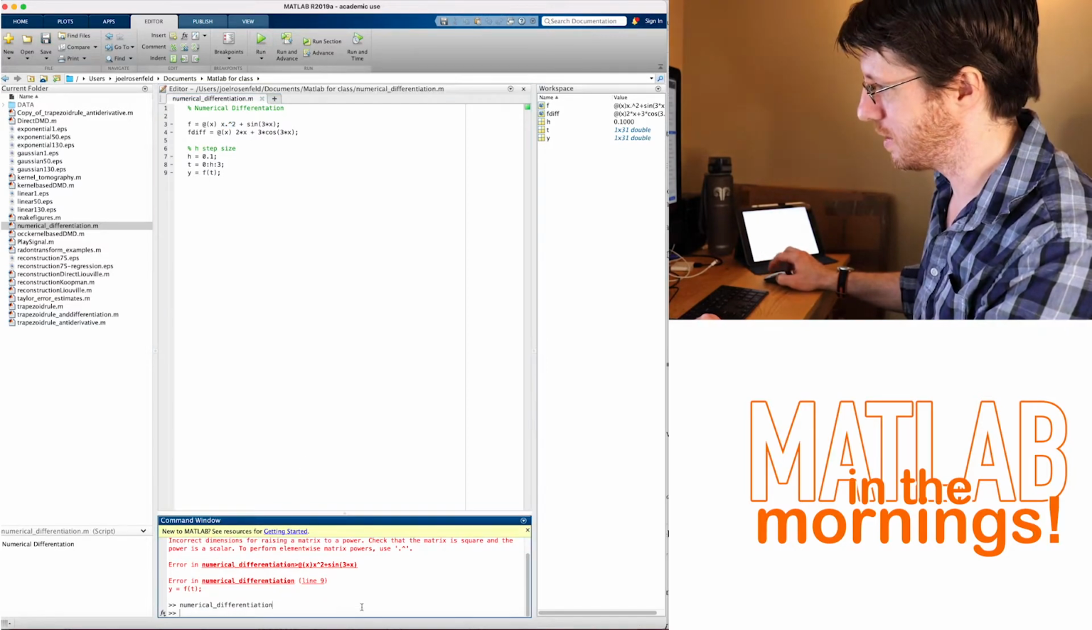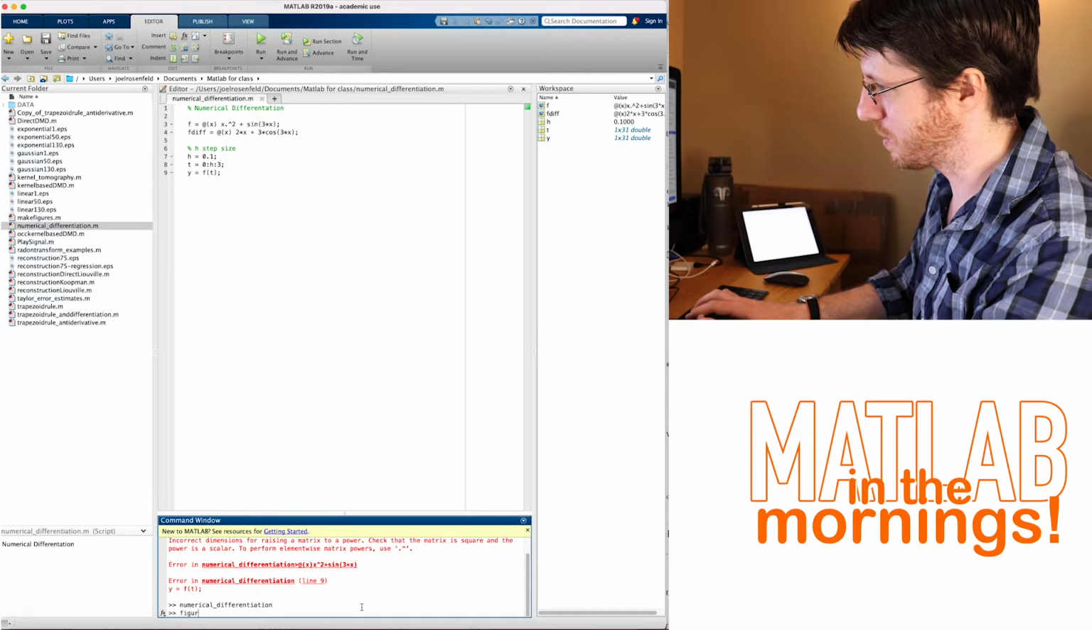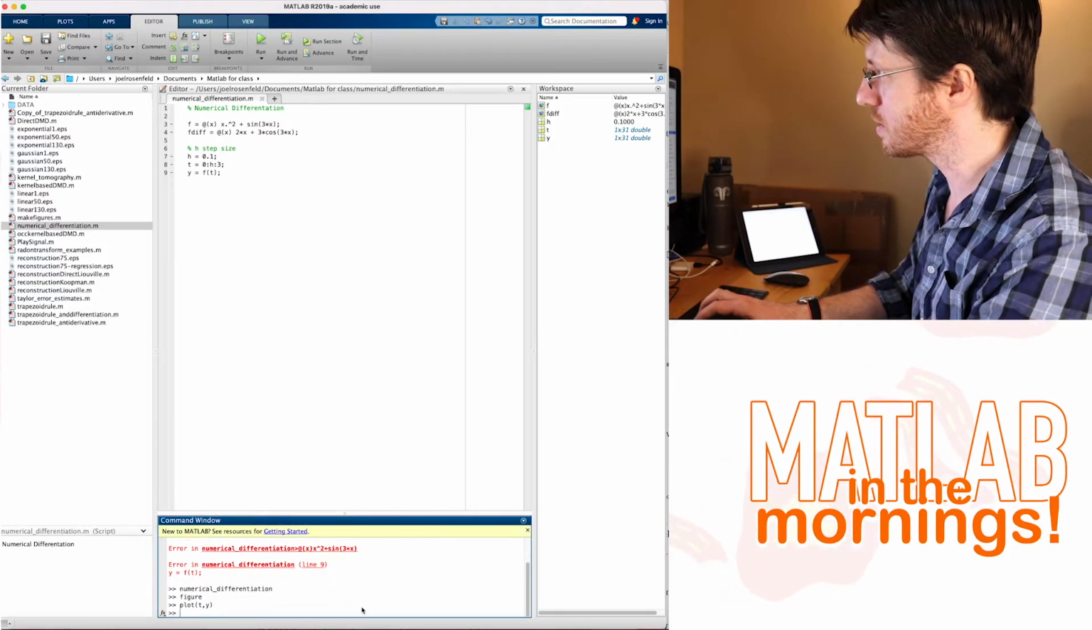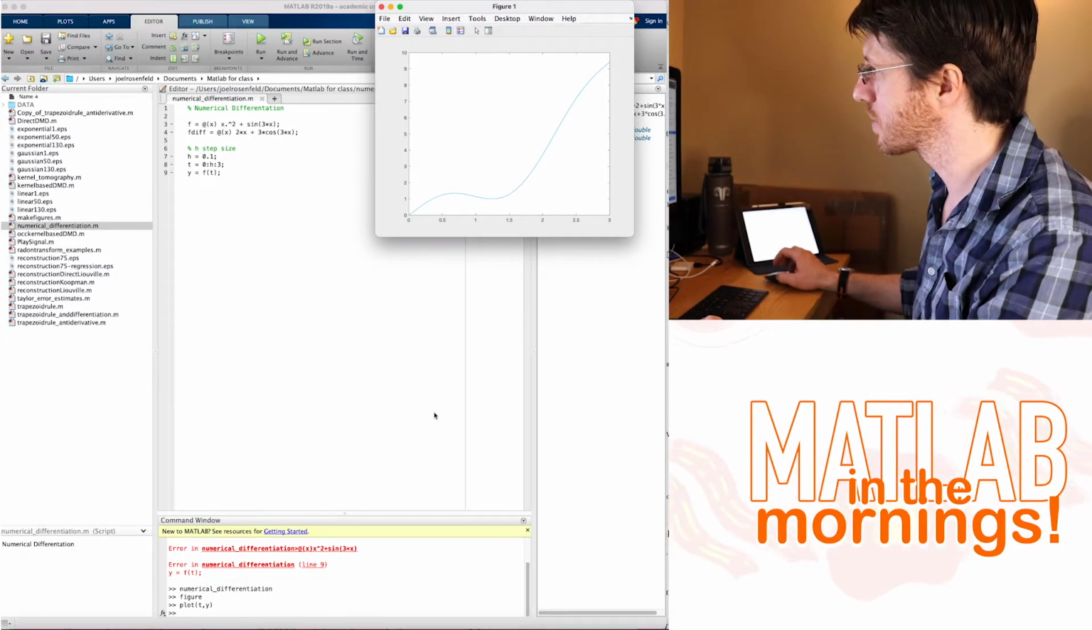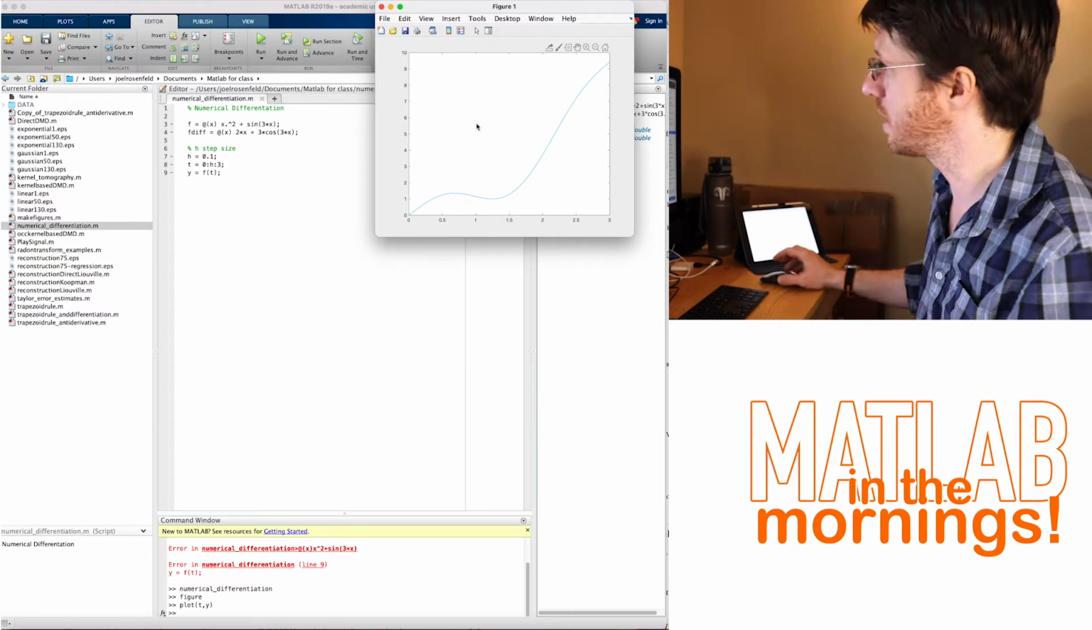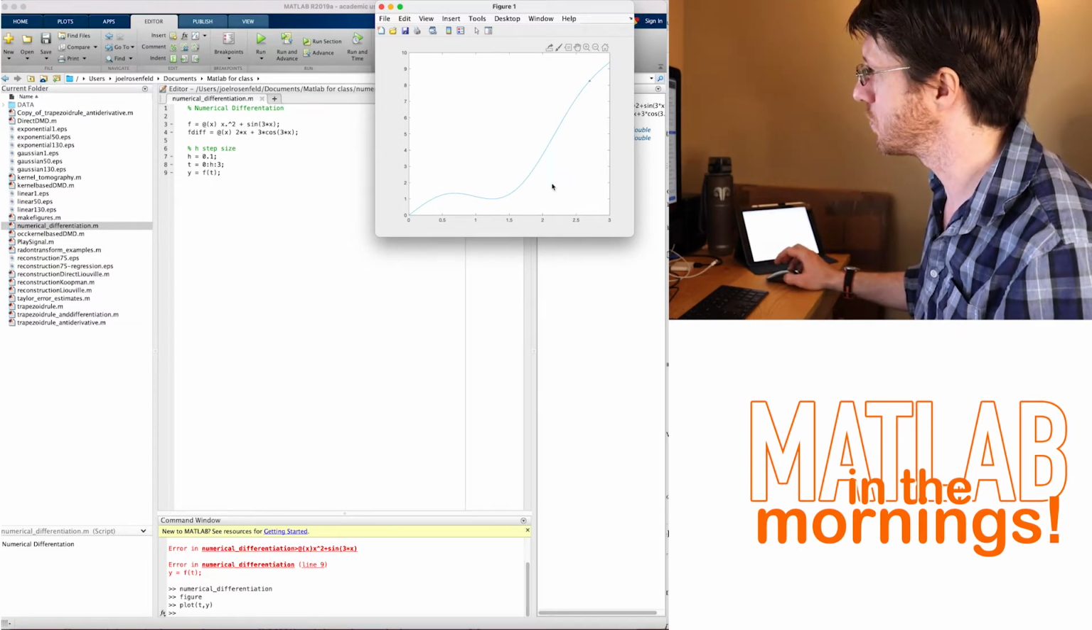Got something. So I'm going to go ahead and make a figure. I'm going to say plot t comma y, and let's see what we get. There we go. Okay, so it's increasing as we go up. Remember, it's a quadratic function, and then we'll also have a sinusoid that's making it do funny things.